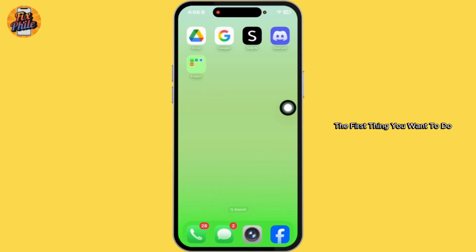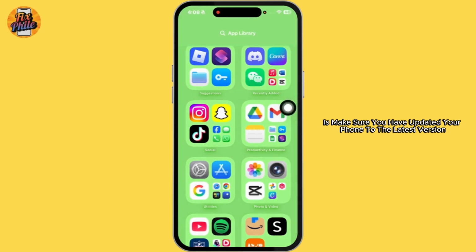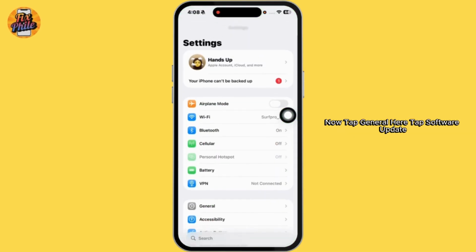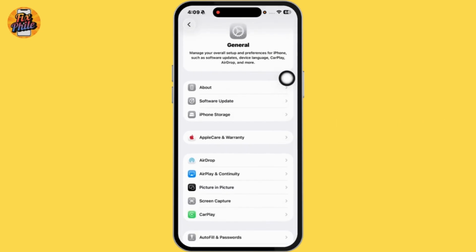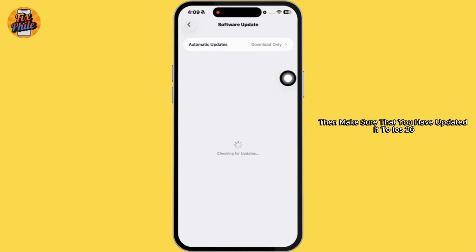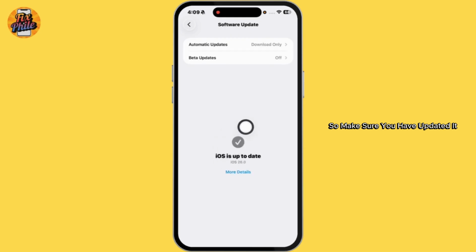The first thing you want to do is make sure you have updated your phone to the latest version. Now tap General. Here tap Software Update. Then make sure that you have updated it to iOS 26. This is only available in iOS 26, so make sure you have updated it.